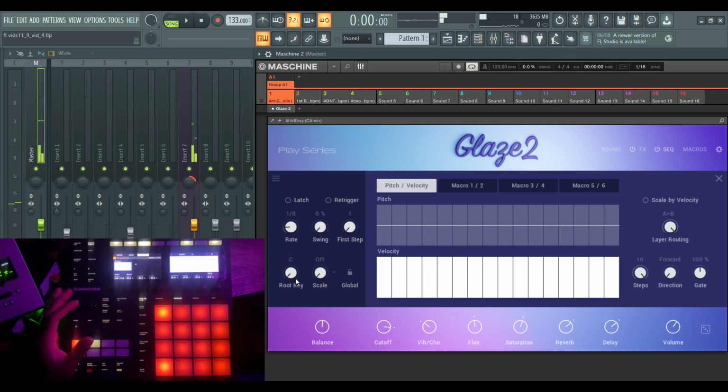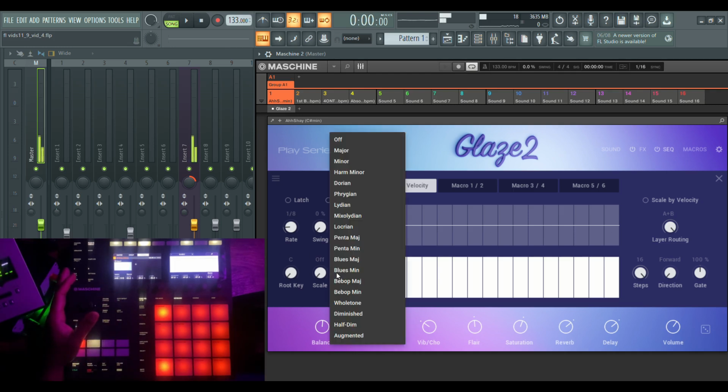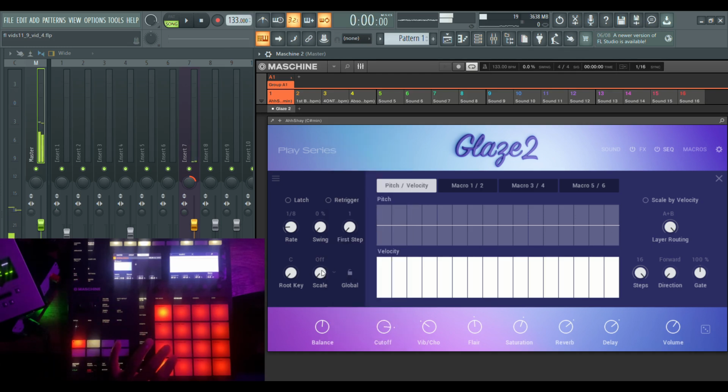Here you can set the root key. You have many options to change the scale. And a global parameter to lock in the settings that you choose. Here you have a scale by velocity, where depending on how hard you hit your key or your pad, is how the sequencer will sound.